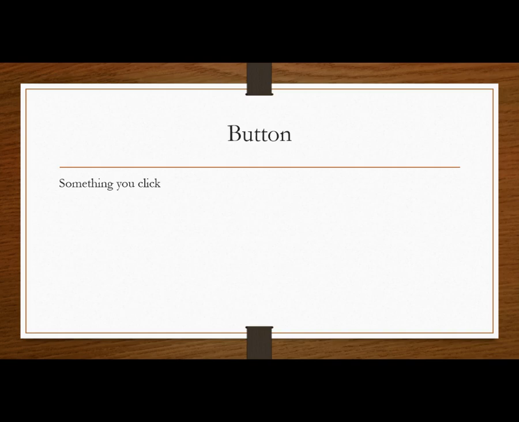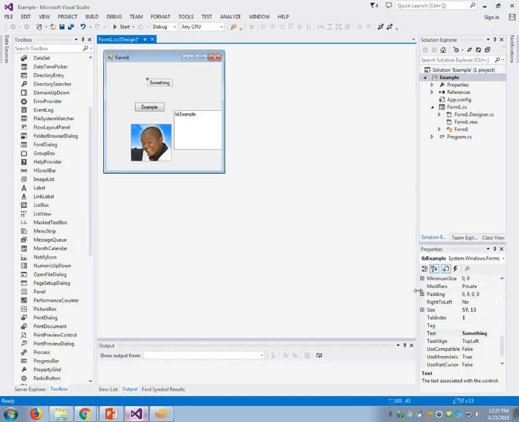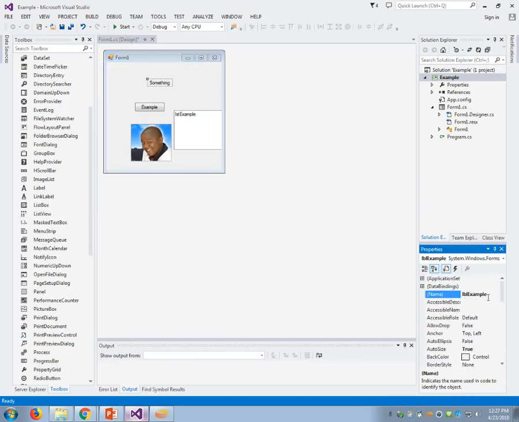Okay. So then we have the label. This is something that labels something. A label is basically just a placeholder for text. Garrett, if you go ahead and show them what a label looks like. All right, very nice. You have your name, and that's just the name you'll use to reference it in code. Auto size, also your color, and your font. Your font property is what you'll use to change the size and the font of your text. And then you have the text property, which is the property that you'll change to change what the label says.